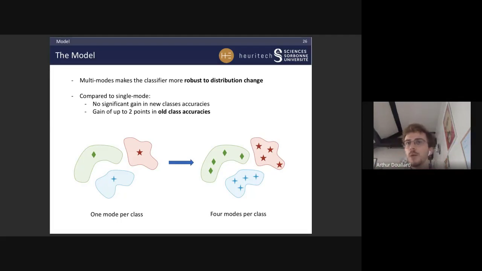And here we are adding a bit of capacity, but it's capacity that is well used in order to make the classifier more robust to a distribution change. And we didn't do it, but we could also do it: some classes may be less stretched than others, and we may choose to discard some modes and not use the same amount of modes per class.